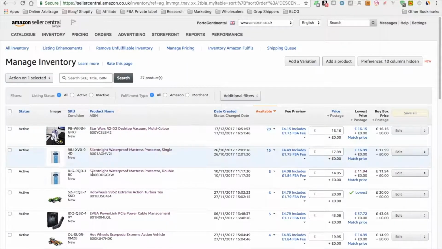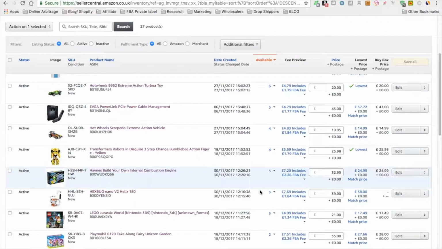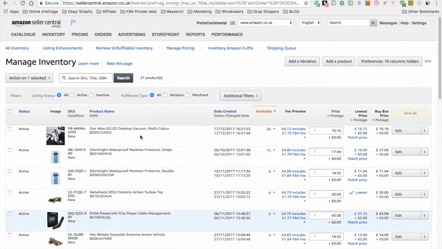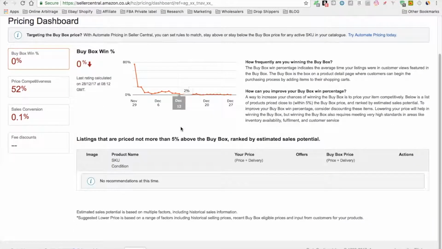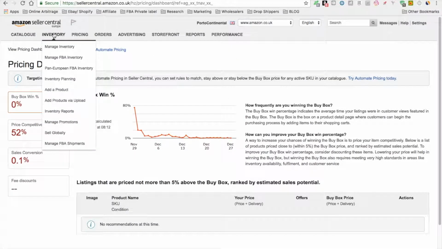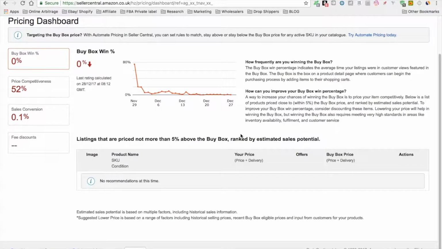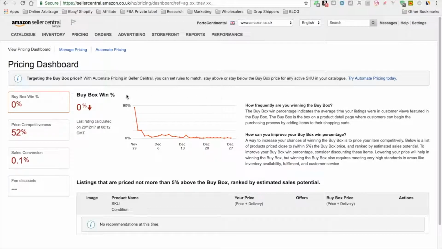So yeah, you can see your products, you can see how many you've got available, you can see how much you would pay in fee, the price, etc. Then we've got pricing. I don't actually change the prices from pricing, I change them from inventory. Don't know why. So pricing dashboard, buy box win percentage 0, which is not possible right now, to be honest, because I hold the buy box on few of the products.